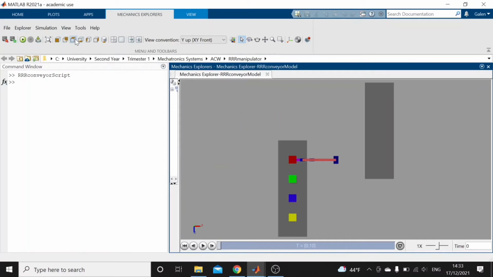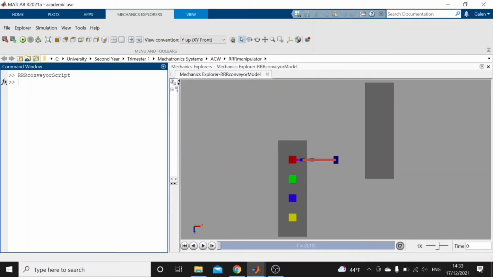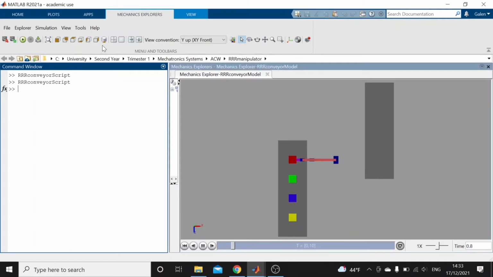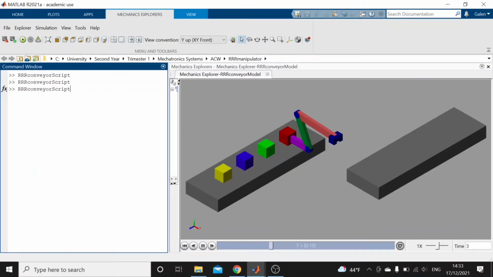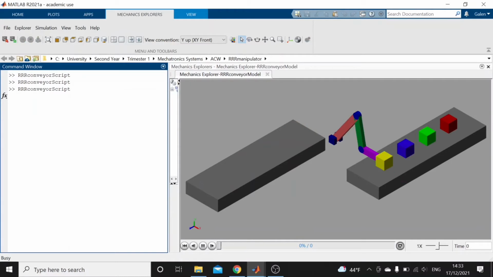If I then move to the top, you should be able to see the blocks coming down when we run it. So they're coming down this conveyor belt and moving over to the other side. And then if I finally show it in an isometric view, you'll be able to see a little bit better.